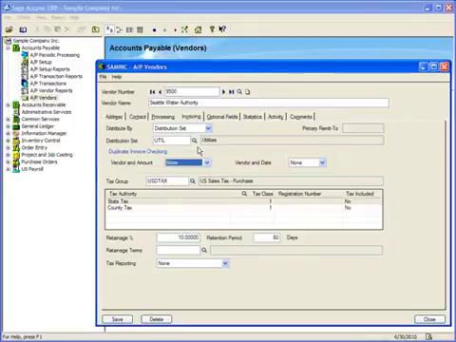So to recap, using Sage Accpac's distribution codes and sets can speed up your data entry in accounts payable.